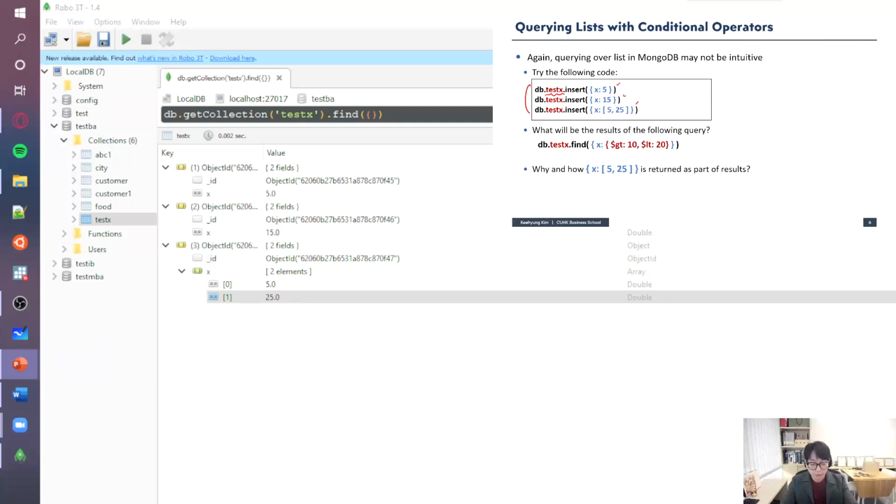So we prepared these 3, but the difference is this. In these 2 documents, X is a number. In this document, X is a list. So that's a difference. And let's say that we try this query. This query is what we covered last time. Basically we want to find documents with X when X is greater than 10 and at the same time X should be less than 20. So when these 2 conditions are satisfied, we want to return the documents.